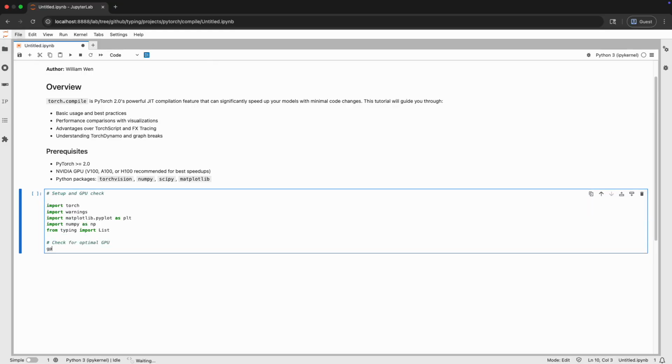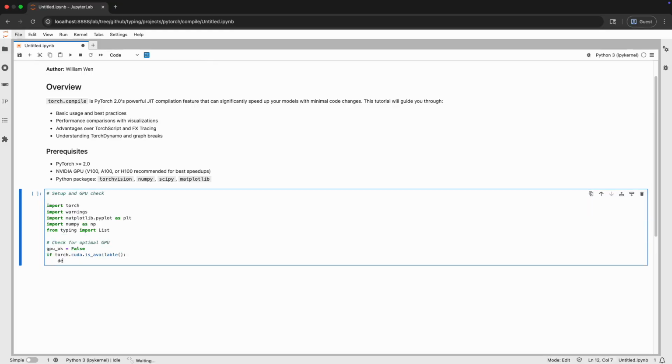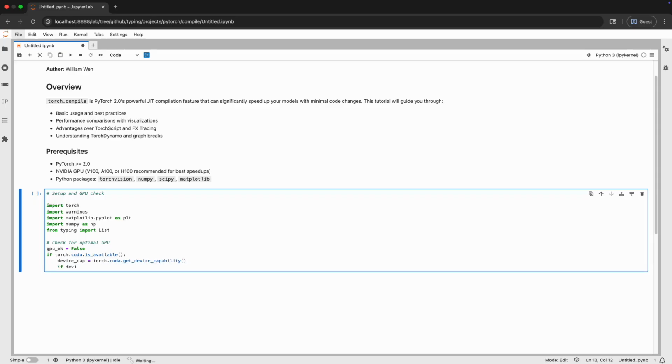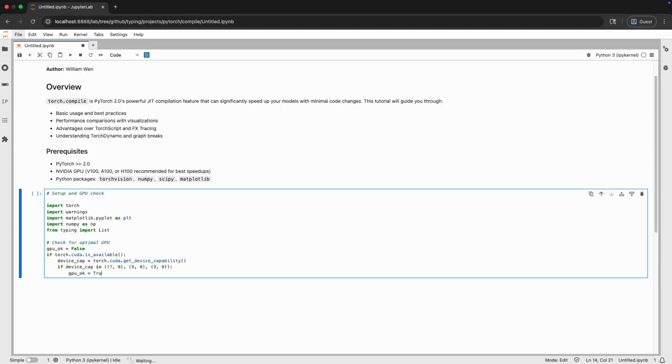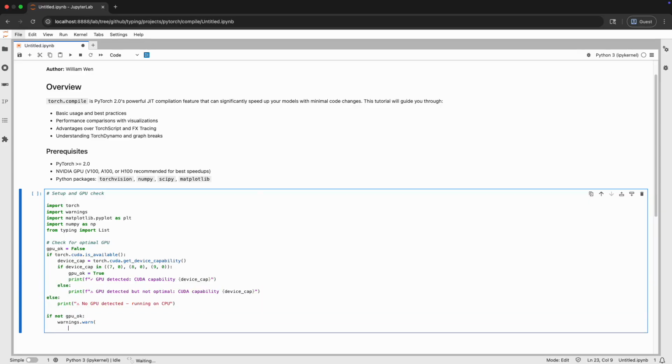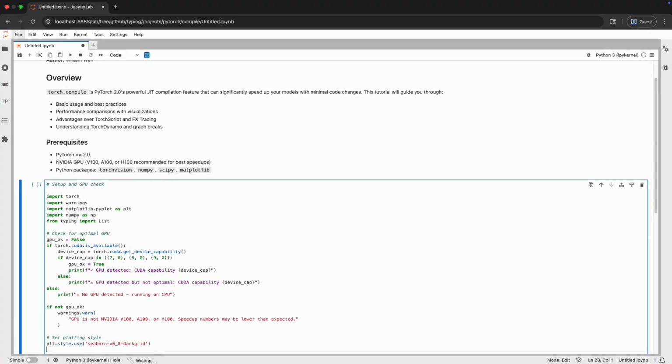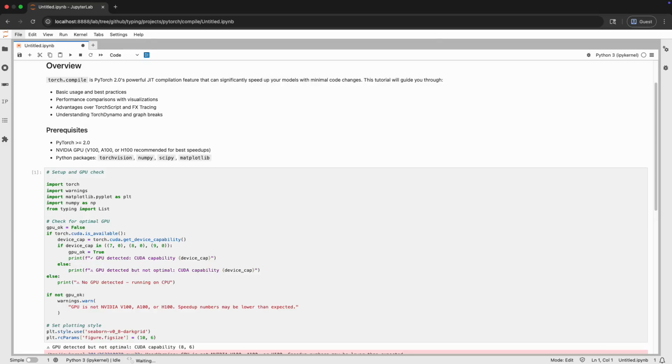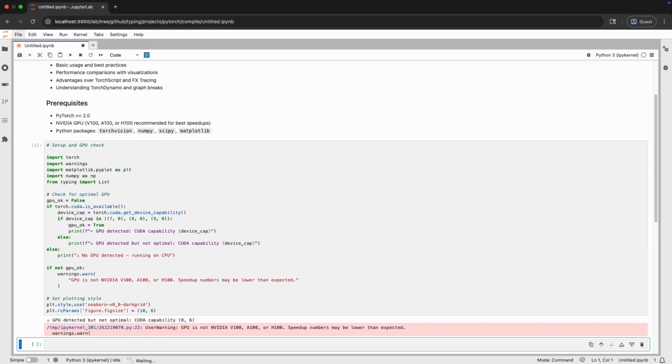Let's start by setting up our environment and checking what GPU we have available. This code will detect your GPU and let you know if it's optimal for torch.compile speedups. We're also configuring Matplotlib for nice visualizations later. We can see that a GPU was detected with CUDA capability 8.6. This is not one of the optimal GPUs like V100, A100, or H100, so we're getting a warning that speedup numbers may be lower than expected. That's okay though, we'll still see improvements with torch.compile.